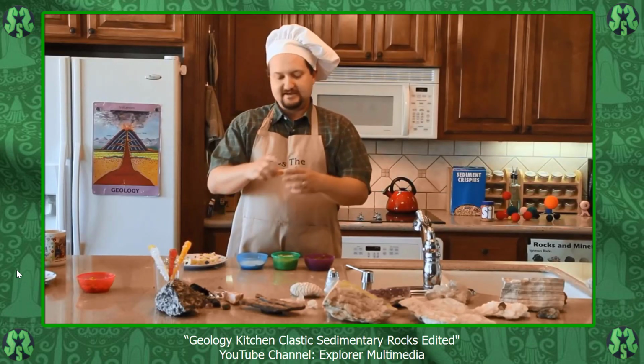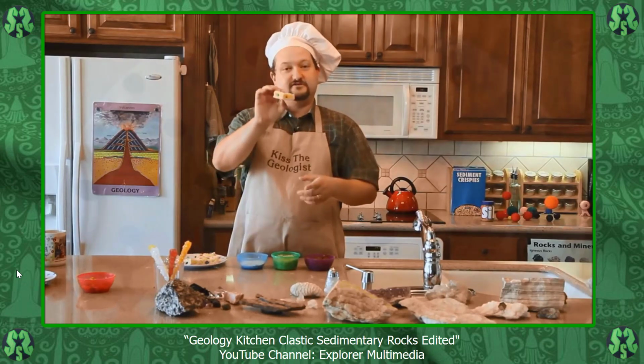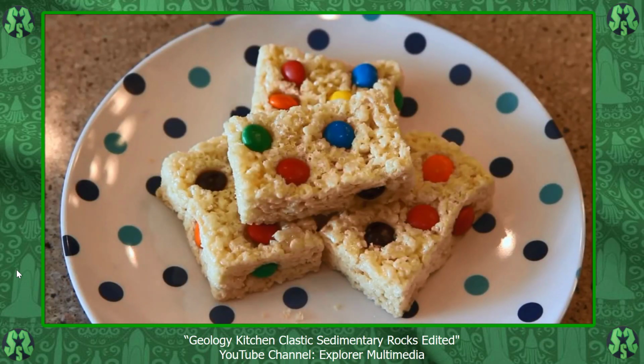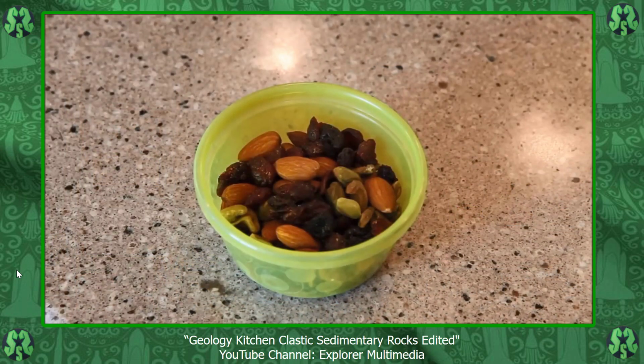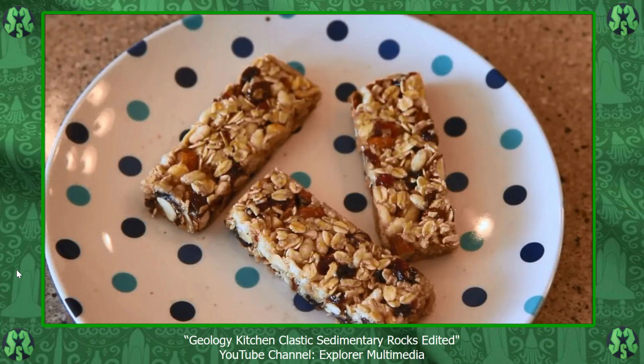Strata could look like this, like our cereal treats here that have our candies, and our candies might represent things like fossils. This is my trail mix, and this stuff could be forming a rock that looks something like this, something like our granola bar.